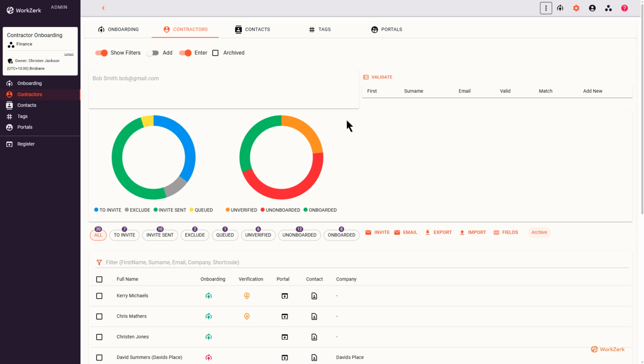I'm Chris Jack, I'm the founder of WorkZerk, and in this quick demo I'm just going to take you through how quick and easy it is to invite onboardees into WorkZerk, get them onboarded and even reject some compliance that's been sent and show you the whole workflow.